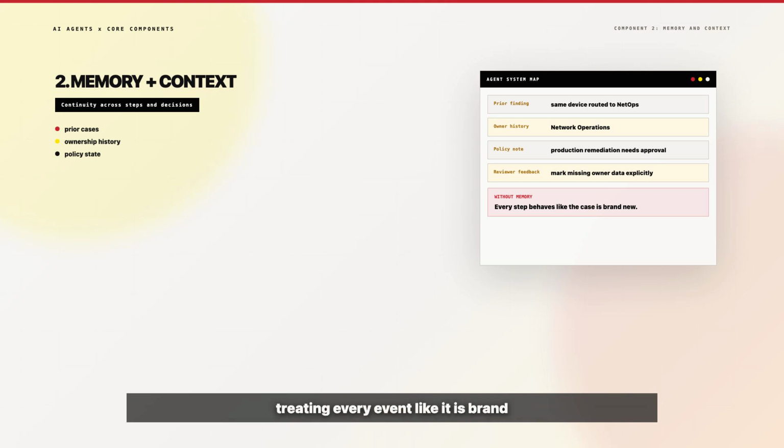If the same vulnerability appeared last week, memory can help connect the cases. If a reviewer corrected the asset owner for an application, memory can help prevent the same mistake. Policy says production systems require approval. Memory can keep that boundary visible throughout the workflow.